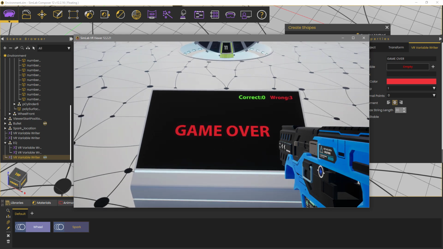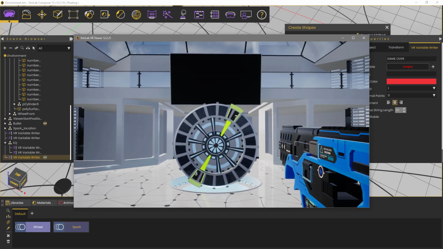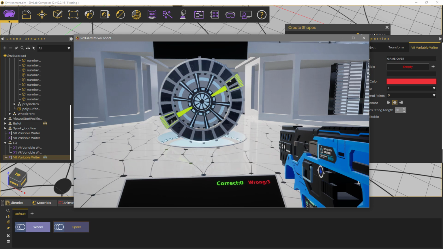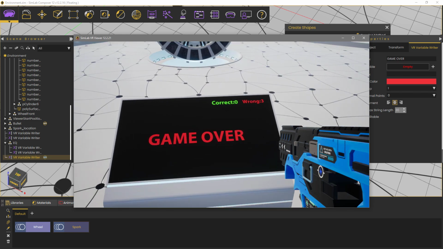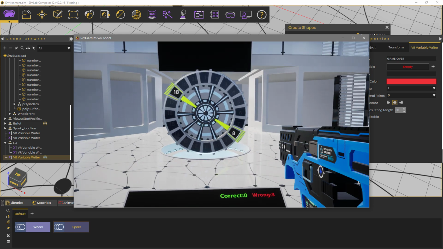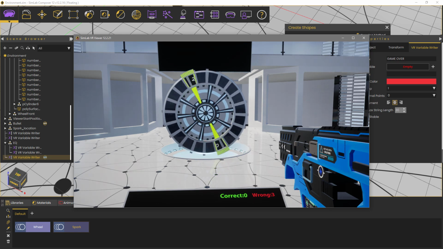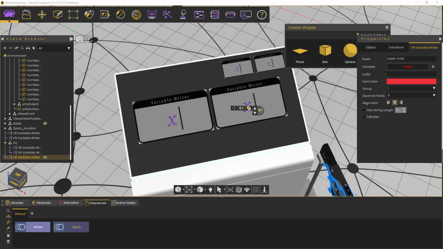Now, once the delay timer runs out, the gun will no longer fire, the equation will disappear, and a game over message will become visible for the user. This setup effectively creates a challenging gameplay experience, as players must solve equations within the specified time limit.